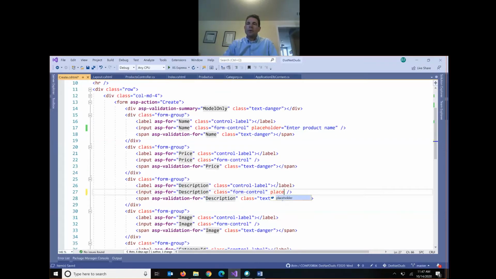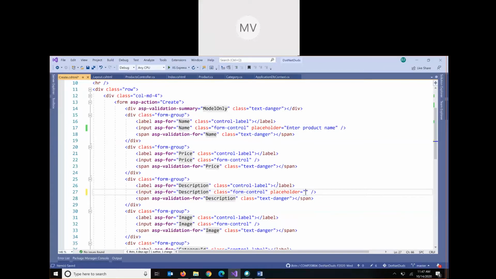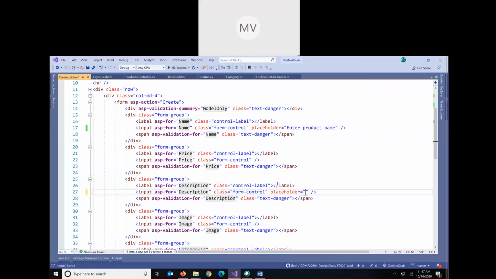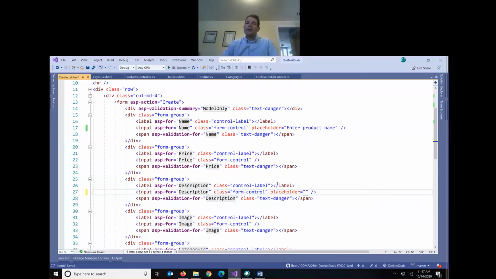It's kind of like a placeholder, but I don't know how to explain it. The placeholder will show in the box until the user starts typing. Yeah. So we'll say customers will see this.